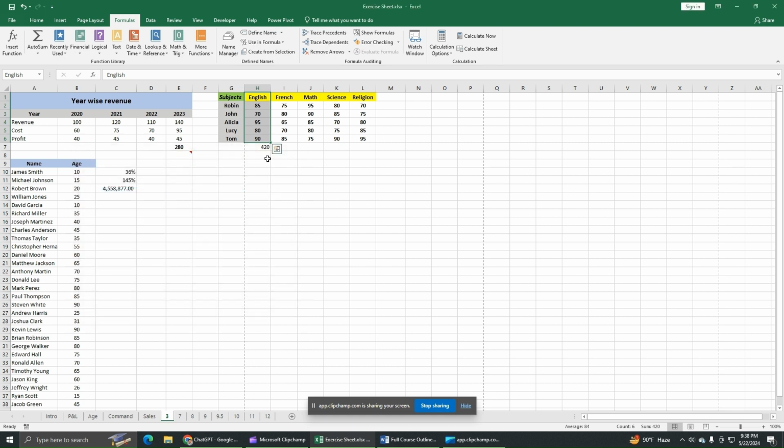Now here if I do the sum again, then instead of selecting the whole range, I can type English. If we type en, it will show that. By double click we can enable that, closing bracket, enter. You can see the same result it has generated.